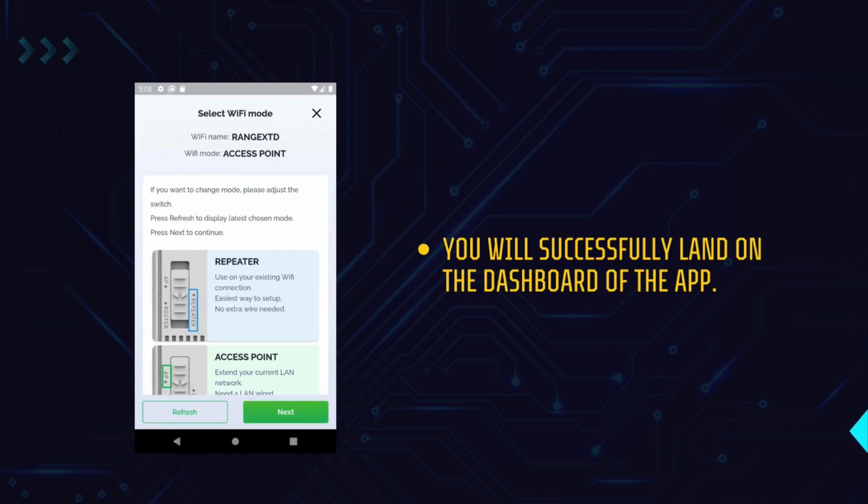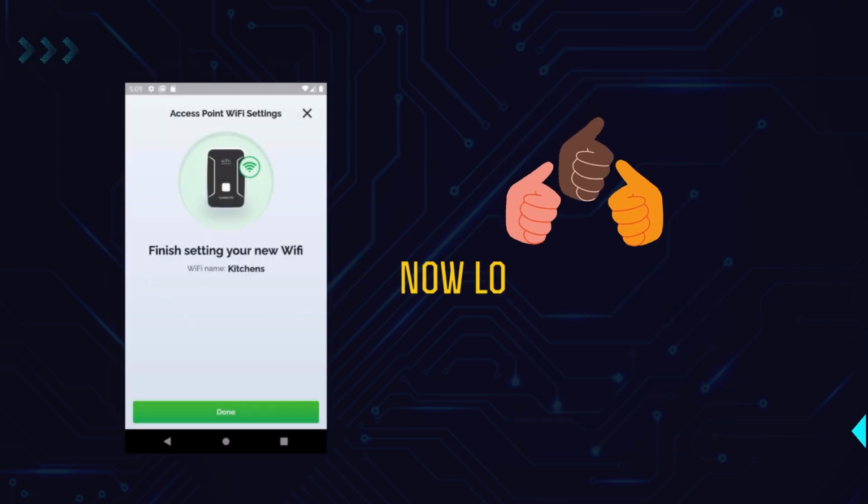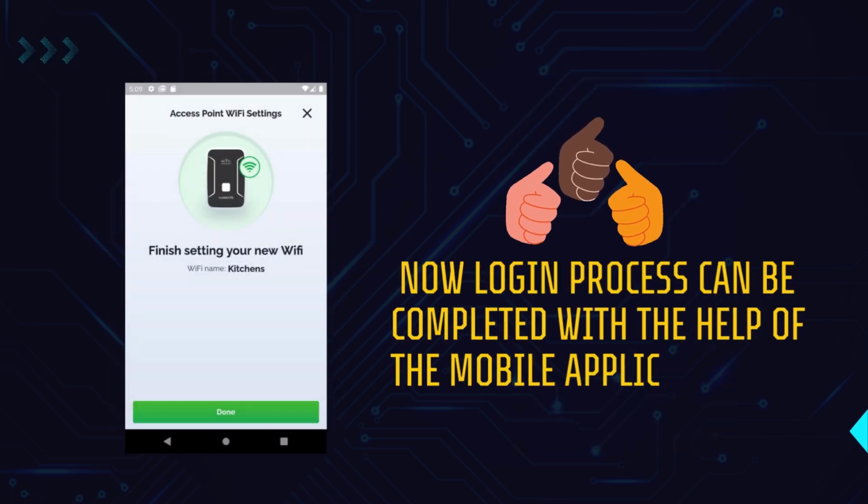You will successfully land on the dashboard of the app. Tap the respective menu to change the home network settings. Now login process can be completed with the help of the mobile application.